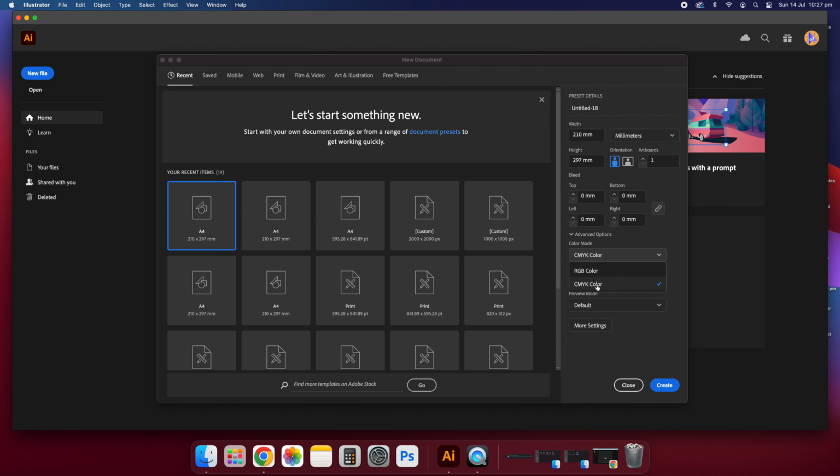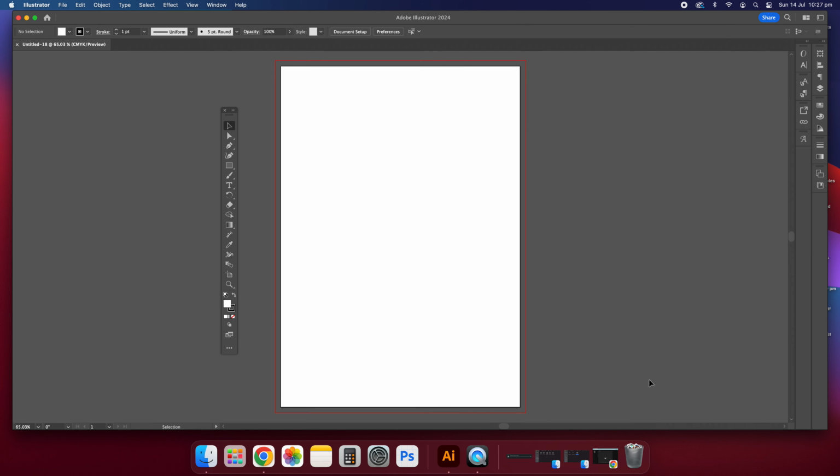So let's just say we hit CMYK with 5 mil bleed, so this is perfect for a printer. Hit create. You can see that CMYK is at the top there and you've got your bleed. So this is the perfect print ready document to get started with.